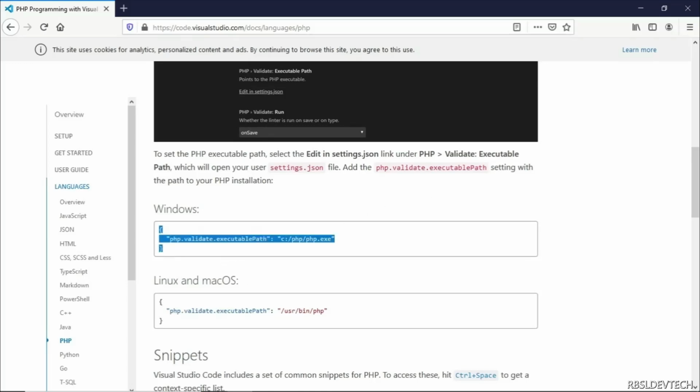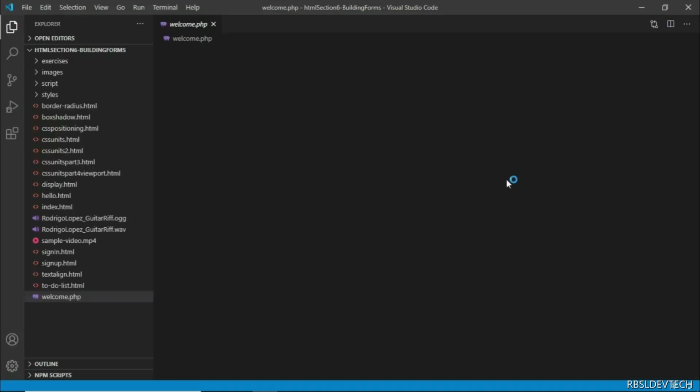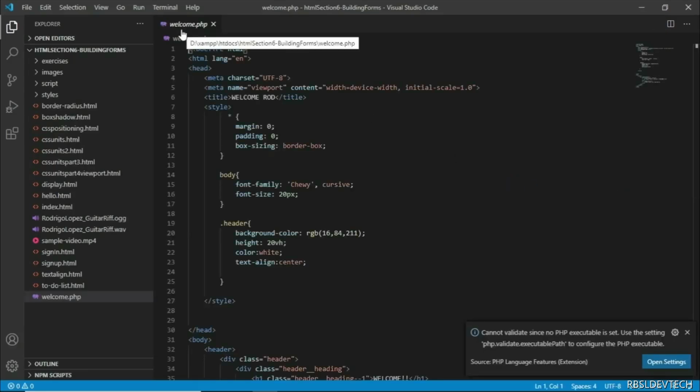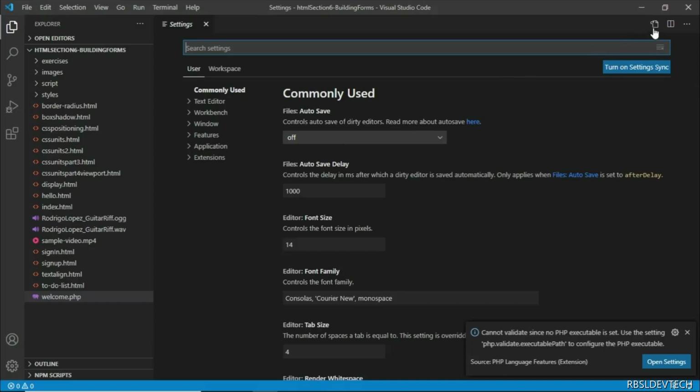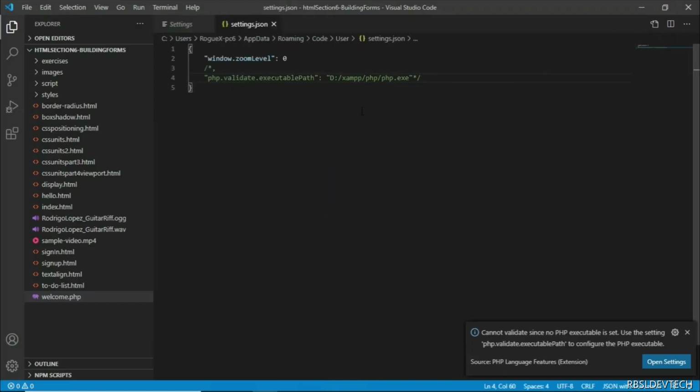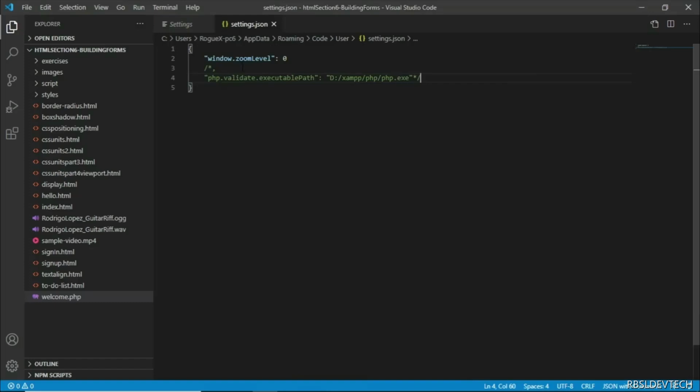So if I try to go and click on my Visual Studio Code here, you would see that it opened up our file here that says welcome.php, and it says that it cannot validate since no PHP executable is set. So we will need to use the setting php.validate.executablePath to configure the PHP executable. We can click open settings here, or go to preferences, settings, and then open our JSON file here, and you would see that I have already typed here in JSON format the validation of the executable path.